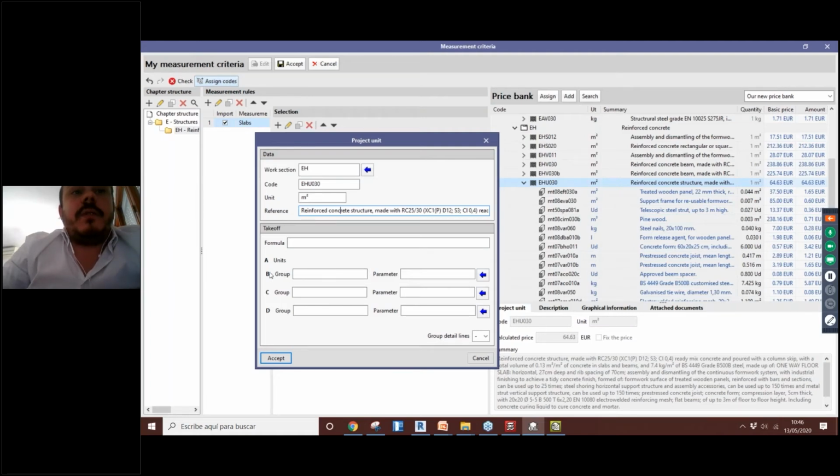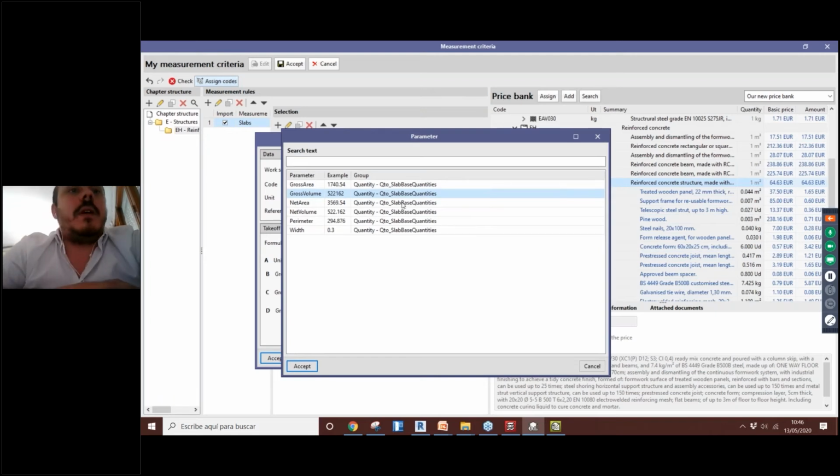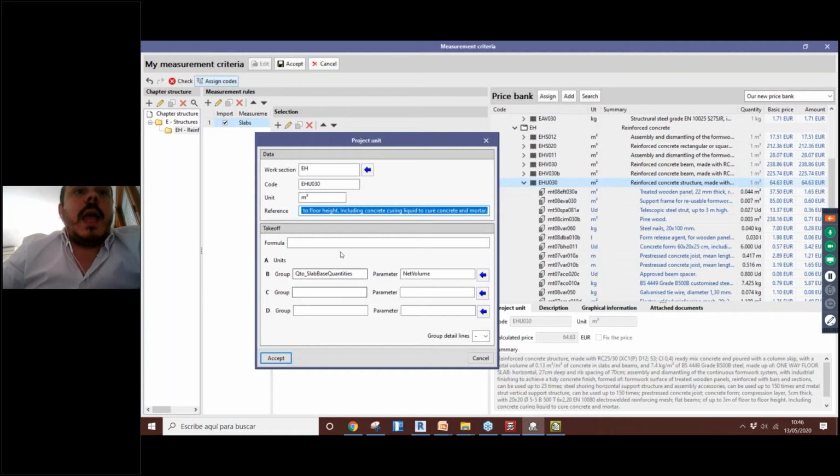So, for example, in the first cell B, I add a parameter that could be, for example, the gross volume of this slab, okay? But could be any other, or the net volume, okay? So in this case, they are the same because we don't have any aperture in our slab, okay? But they could be different. So I will add here the net volume, and then I will say that the formula is just B, okay? So we have this option.